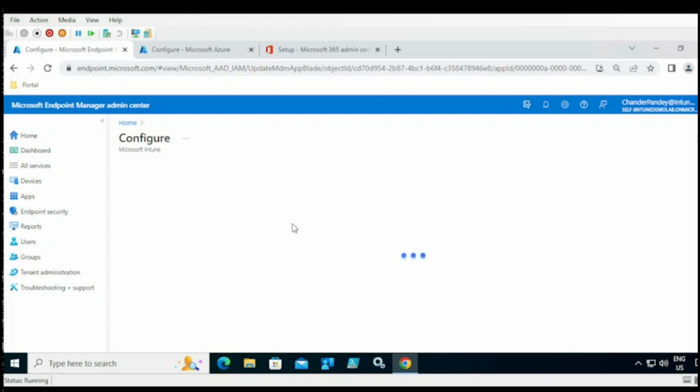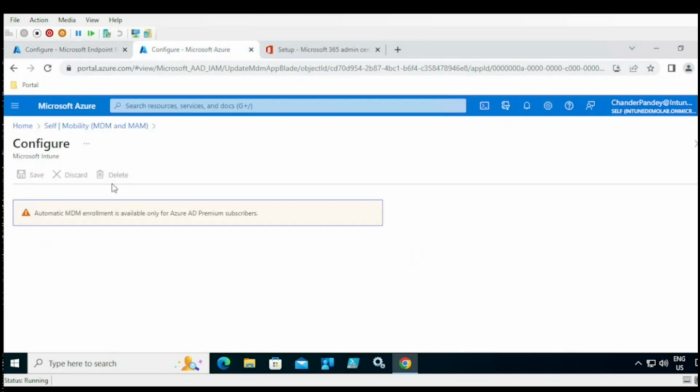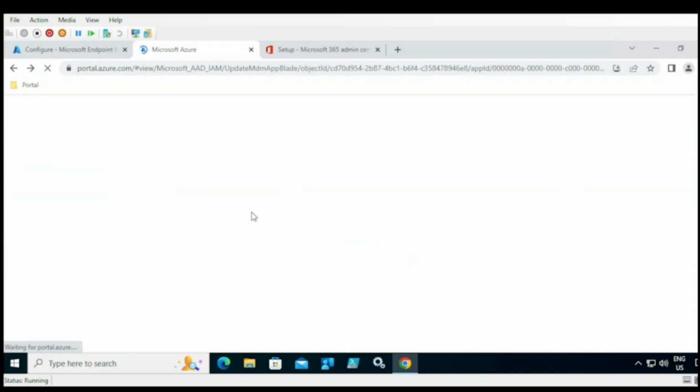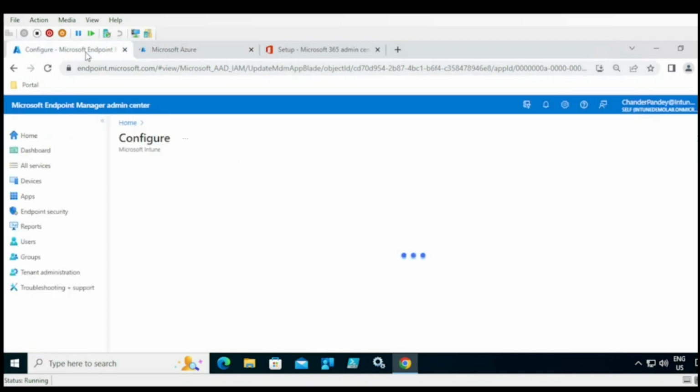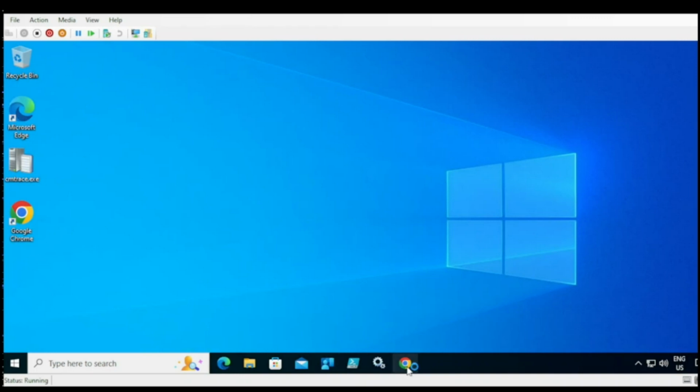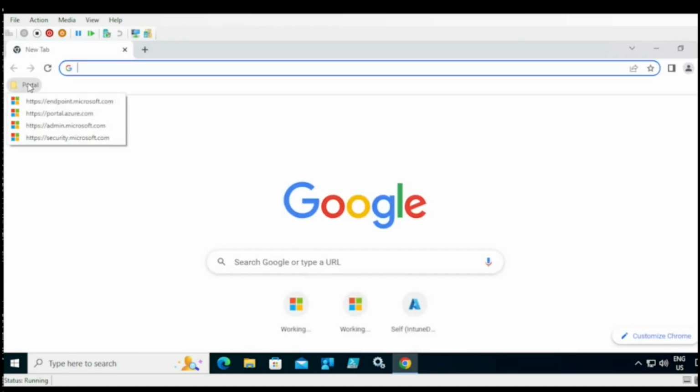Still loading. Meanwhile, I'm going to check in the Azure portal also. Let me refresh this. Let me see again. Now it's checking, and still loading. Let me close this window, and then I'll log in again and see whether the automatic enrollment section is visible or not.